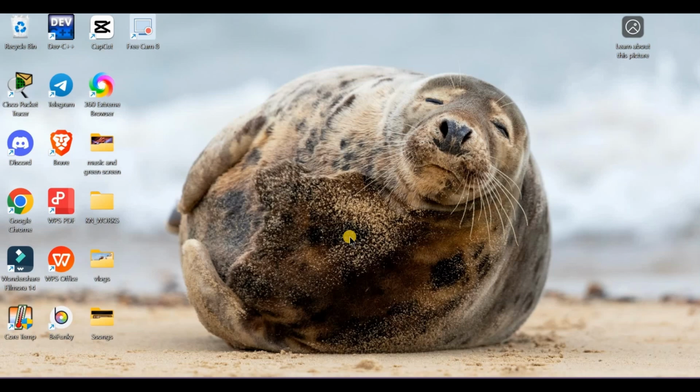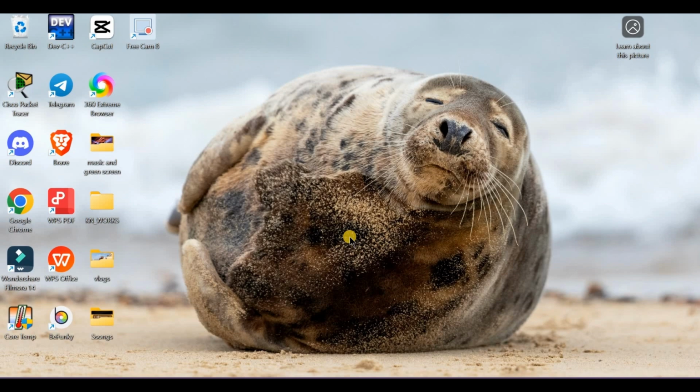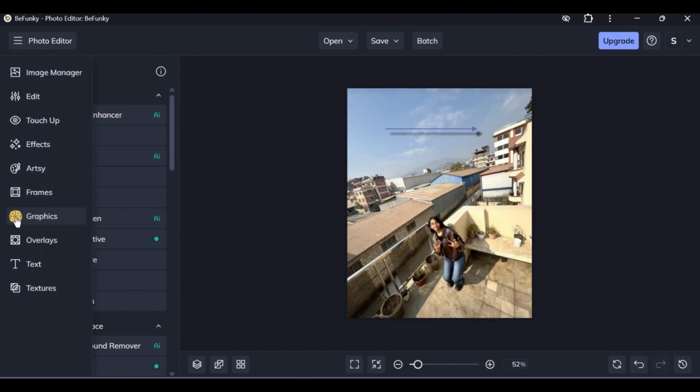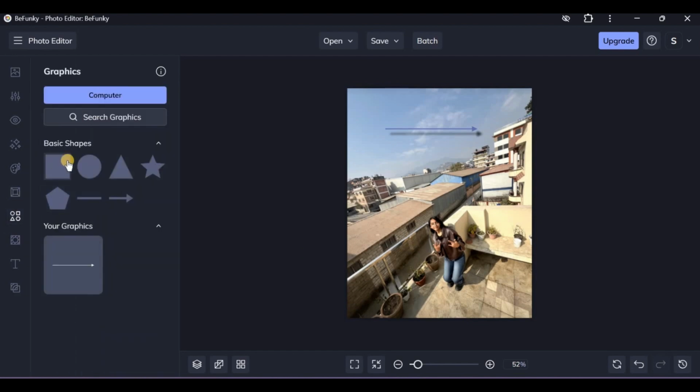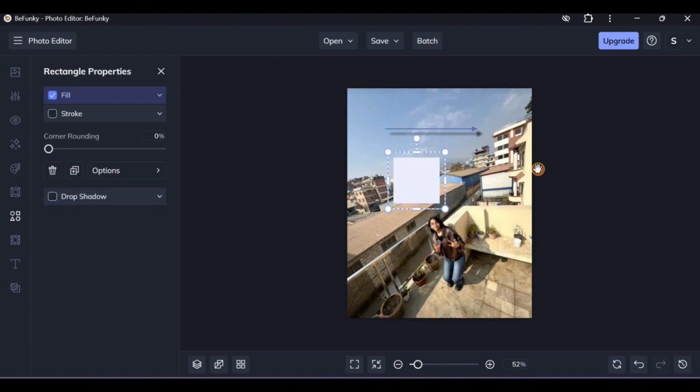Want to add some geometric style to your image? Here's how to do it in Befunky. Start by opening your image in Befunky. Click on the Graphics tab in the left toolbar and select the Shapes option. Choose from a variety of geometric shapes like squares, circles, and triangles and drag them onto your image.